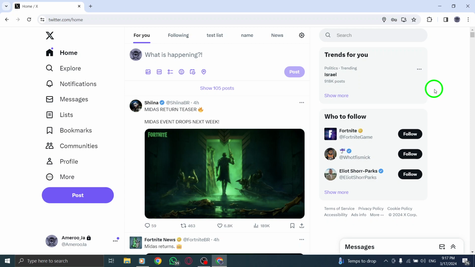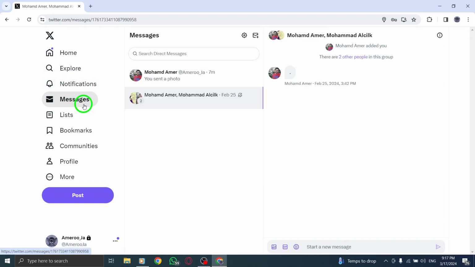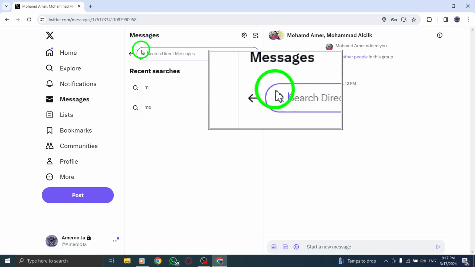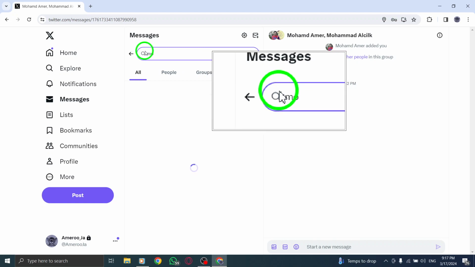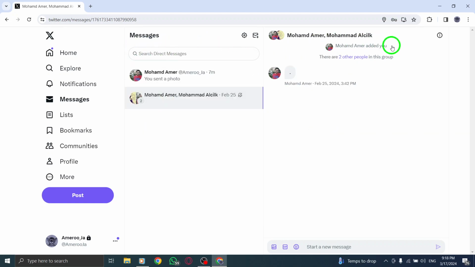Step 2. On the left side of the page, click on Messages to enter your chat conversations. Step 3. In the address box, enter the name of the group chat for which you want to upload a new photo. Step 4. Click on the specific group chat to enter the conversation.